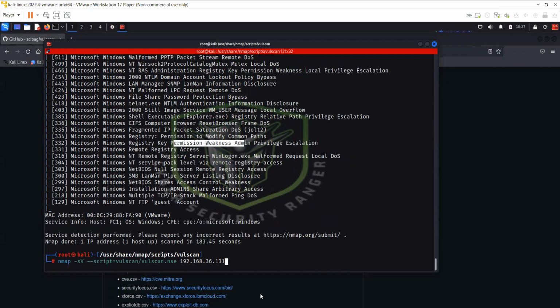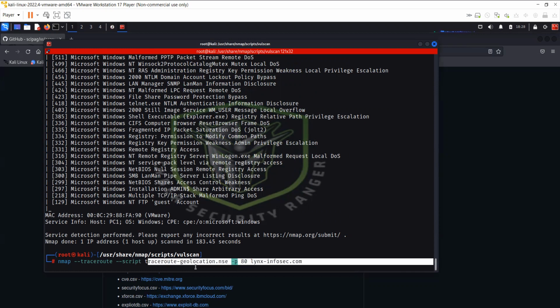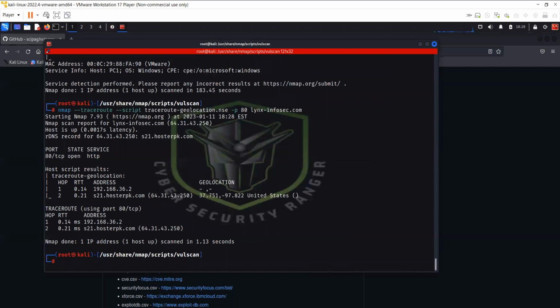Now, another script that I would like to use is called the geolocation script, which uses a traceroute. So I'm going to use this script on one of my domains, linux-infosec.com. So the script is traceroute-geolocation.nse using the port 80. As you can see, basically utilizing the script, it's almost the same. The method is the same, hyphen, hyphen script, and then you need to give the script that you want to use, right? And then the target domain, so it should go and try to find out the location. So as you can see, this particular domain is hosted in United States.